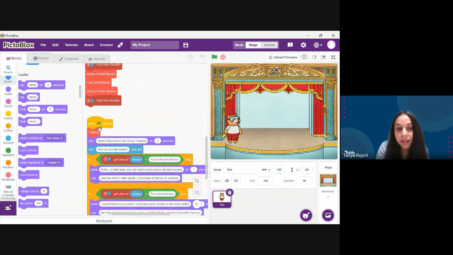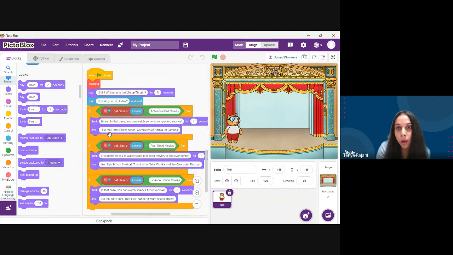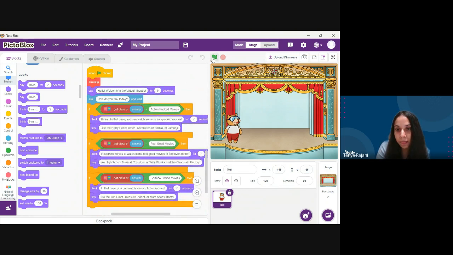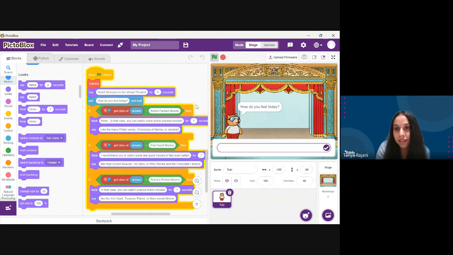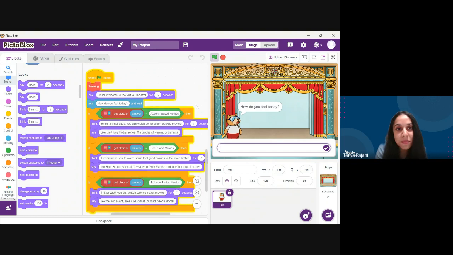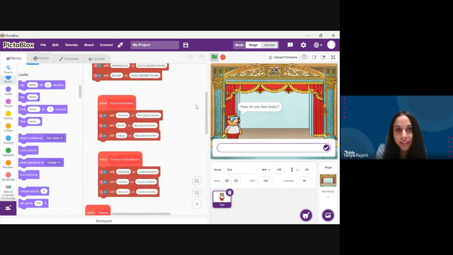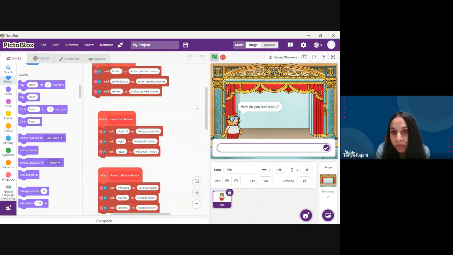Since here is a when green flag clicked block, we click the green flag here. You can see Toby is welcoming everyone to the virtual theater. And it asks, how do you feel today? Terence, would you like to choose any of these adjectives here? The ones that we've used to train Toby? Oh wow, what a selection. Okay, I like. Can I choose intrigued? Okay. So let me type intrigued here.